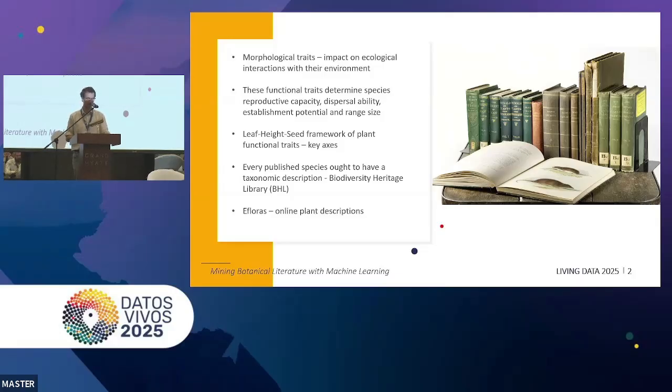However, getting this data is tricky. We need accurate quantitative sources of information. And where they do exist, like the TRY database, they do not have extensive species coverage. But this data is captured in the literature. E-floras are a great source of data. Also, every published species has a taxonomic description containing this information, and a huge proportion of these are available in the Biodiversity Heritage Library. We just need to find them and then extract the data.